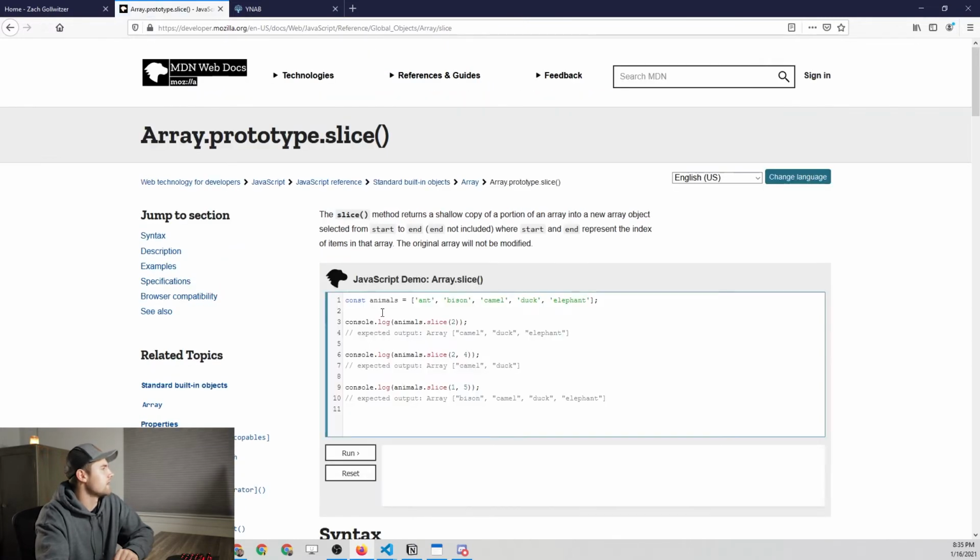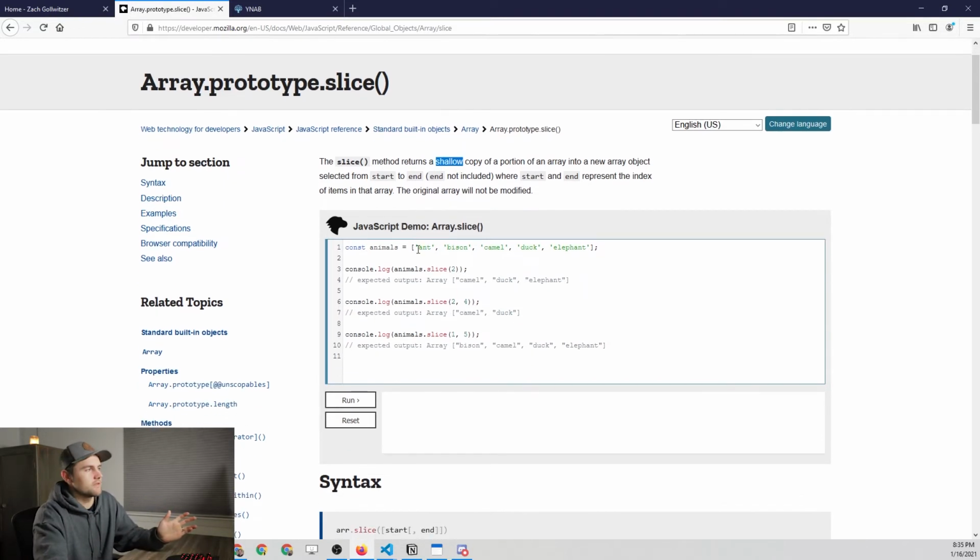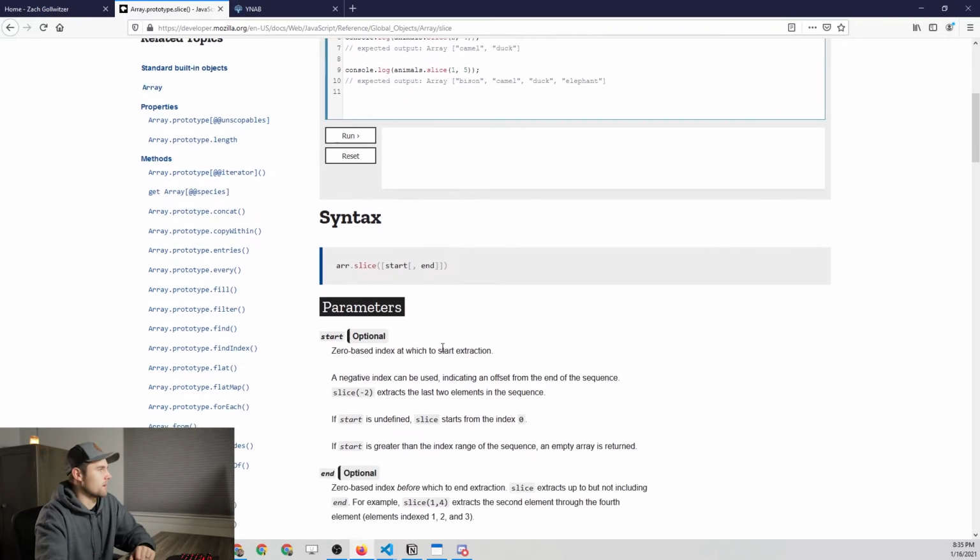We'll go to slice. It says it returns a shallow copy of a portion of an array. When it says shallow here, that just means that if you have nested objects or arrays, it's not going to pick up on those. It only gets the first layer. You'll need a more advanced method to do a deep copy of an object, and I'll talk about that a little bit later in this lesson.